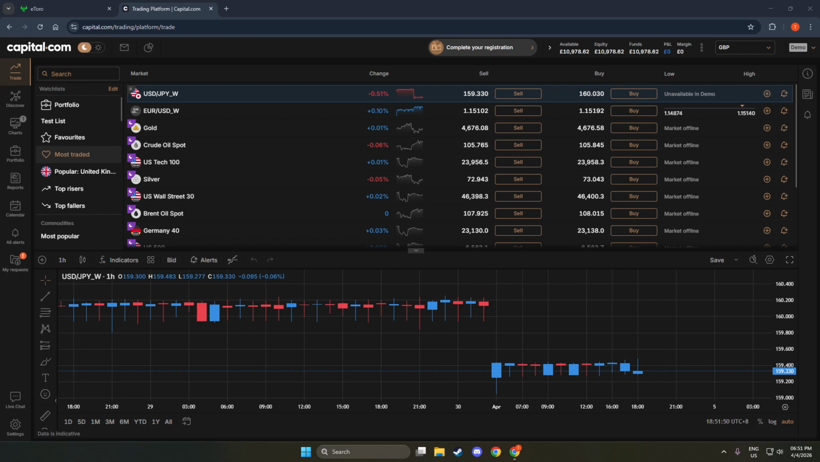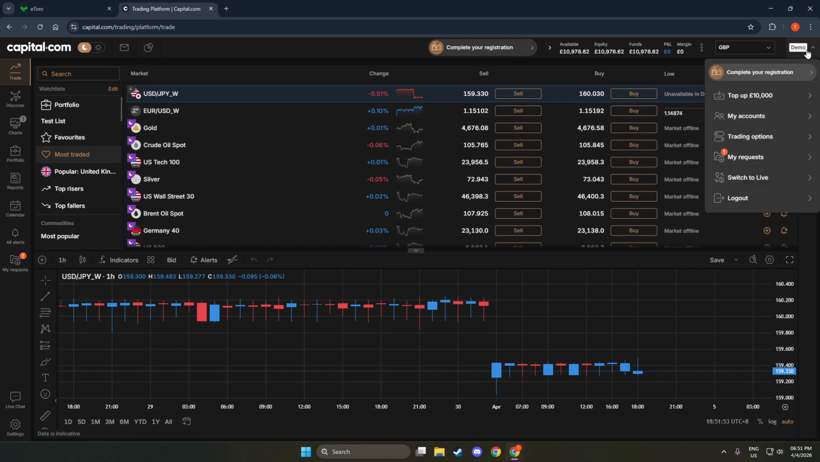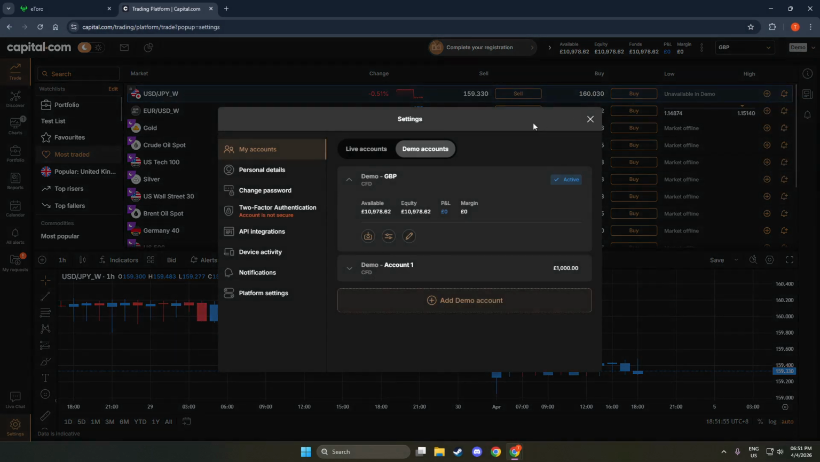Inside Settings, open My Accounts. This section shows every trading account linked to your profile. Here, choose whether you're working with a live environment or a demo environment. Live is for real money and real positions, while demo is for practice with virtual funds. Picking the right environment now ensures the new account shows up exactly where you need it.